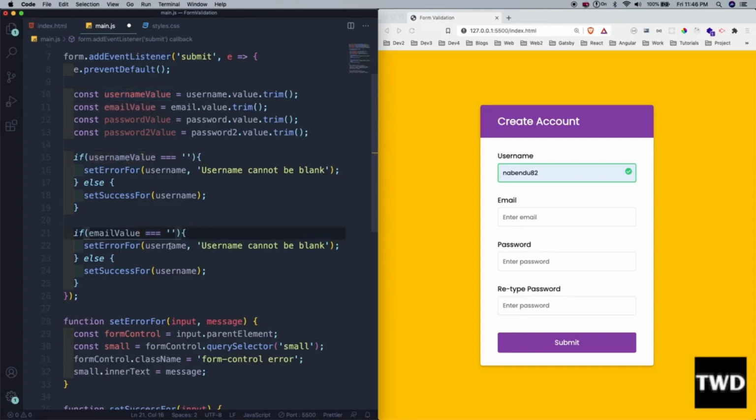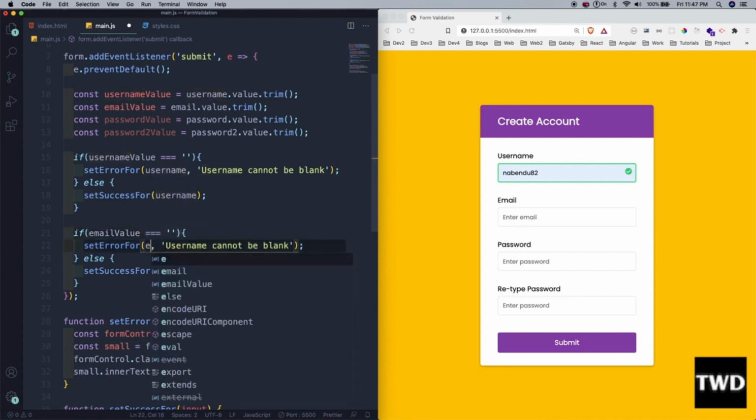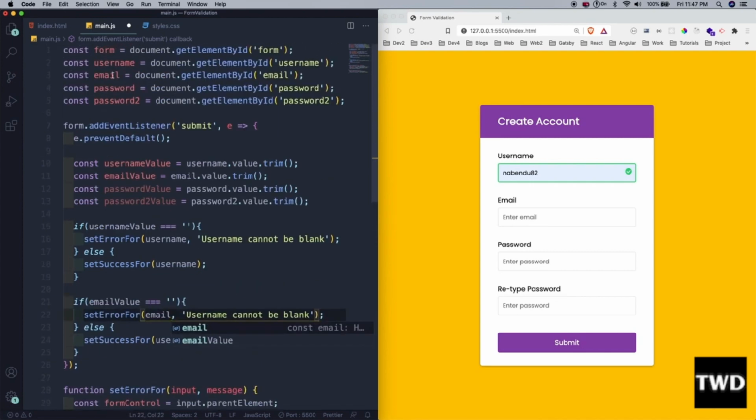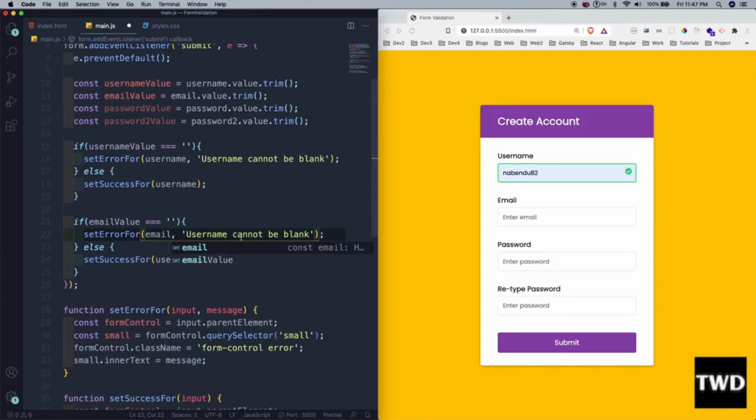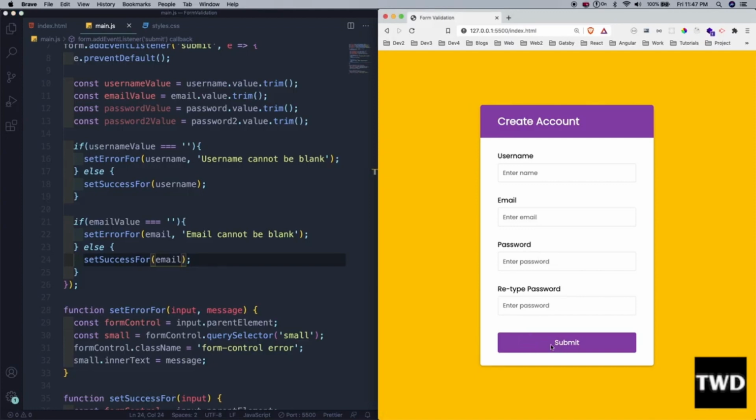This will not be username, this will be email. We want to pass the email, and then we will give "email cannot be blank". Again here, let me not forget it, I do this, let me save it. Both of them are coming now.